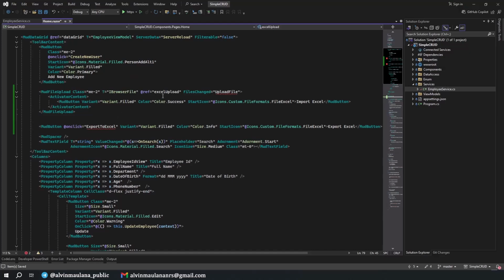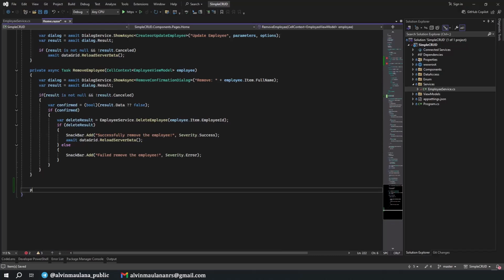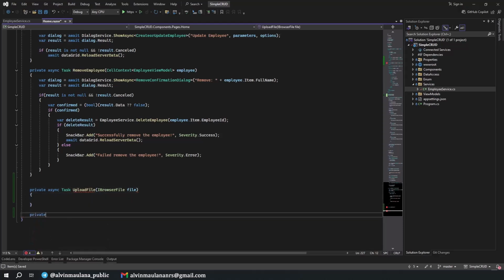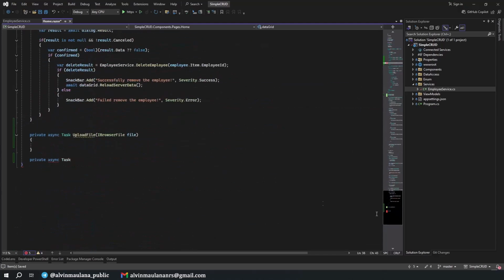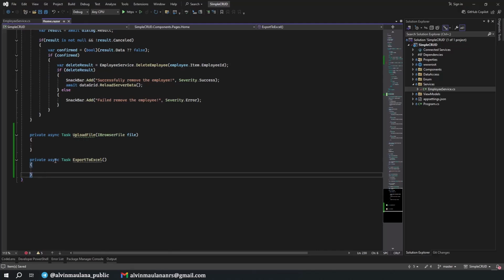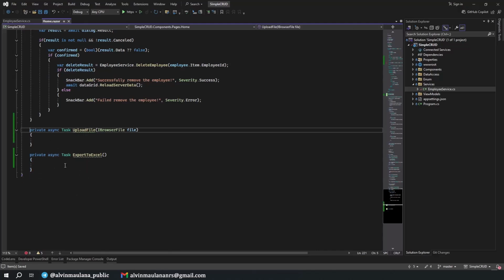Okay, we're correct. Now we need to have this both function: a private asynchronous task UploadFile, accepting the IBrowserFile, and then we need to have another private asynchronous task for our export to Excel. Close it. Okay, private asynchronous. Nice. Now we need to implement it.